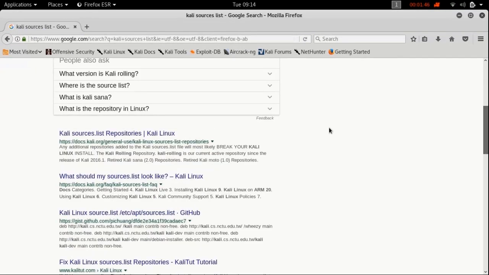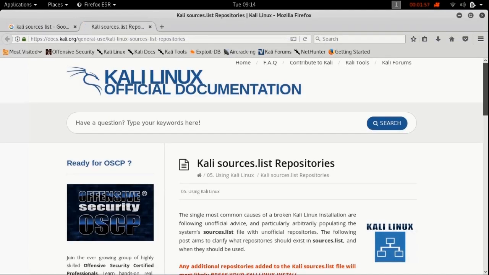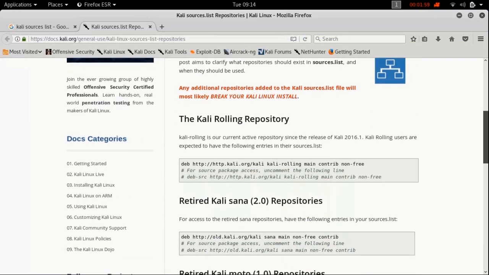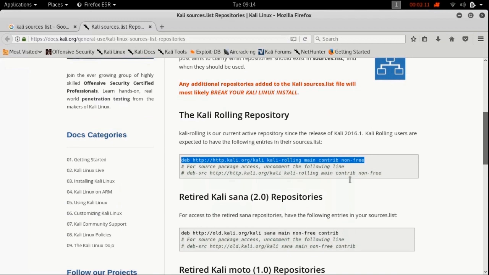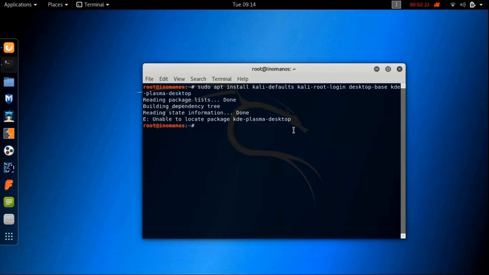So let's go to this website. This is the one. So let's copy that. Now in the terminal, go to the etc directory and then go to apt directory.